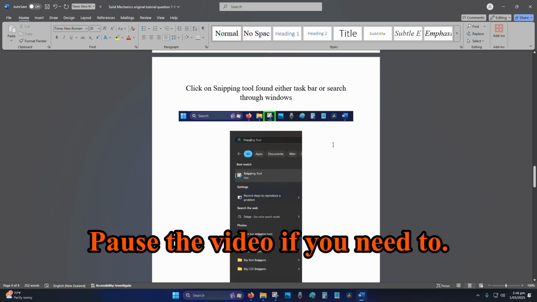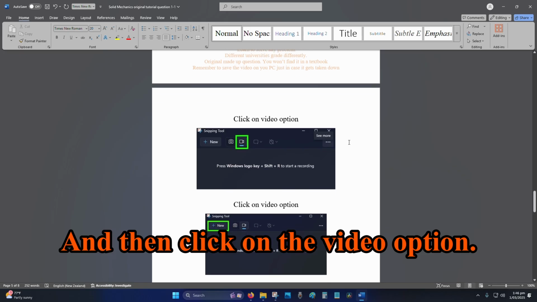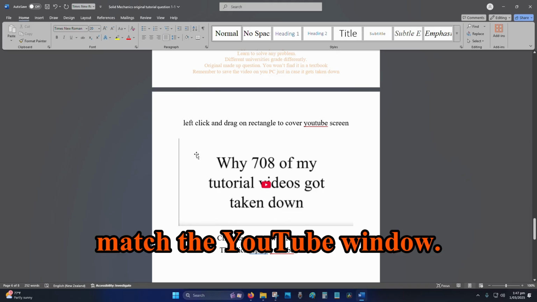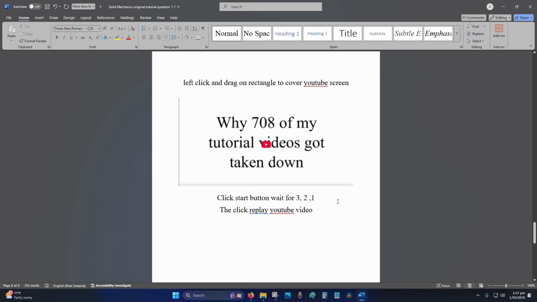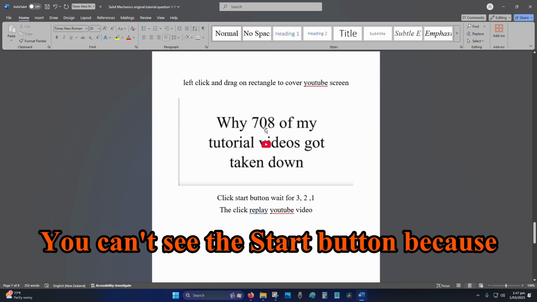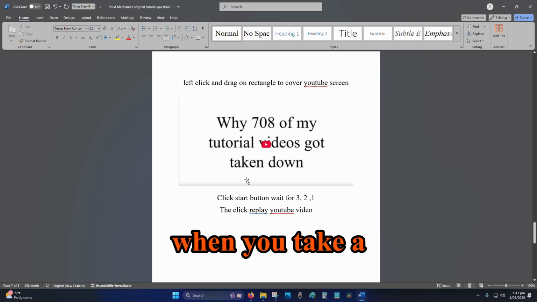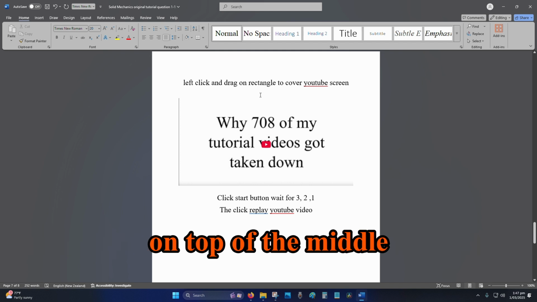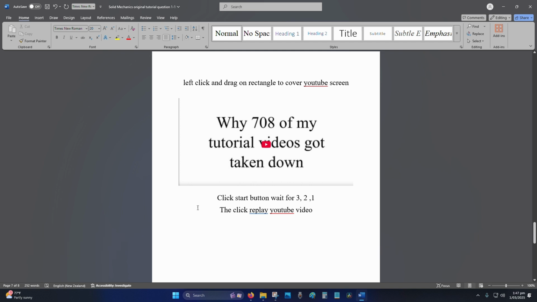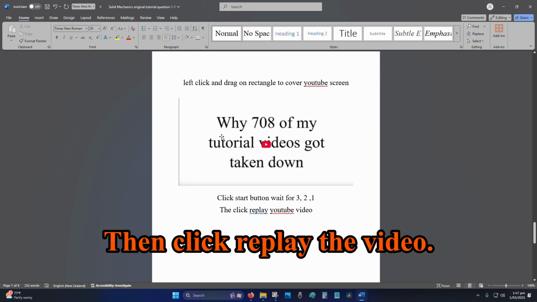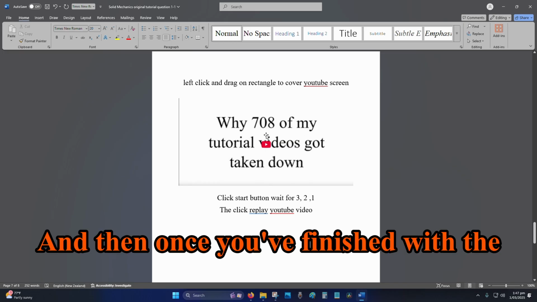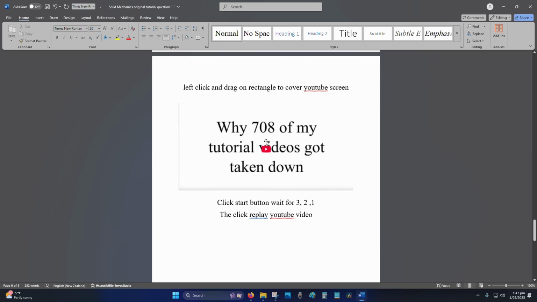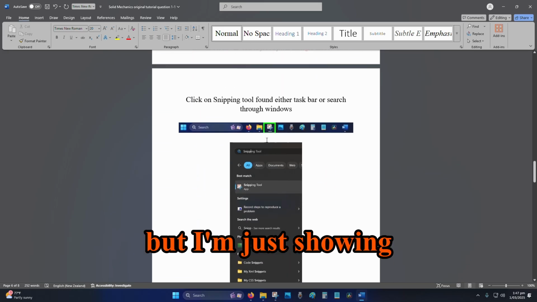Use the snipping tool, pause the video if you need to, and then click on the video option, click on new, then drag your window to match the YouTube window, so left click drag, then hit the start button. You can't see the start button because when you take a screenshot it disappears, so just know that there is a start button on top of the middle of your screen, and then wait for 1, 2, 3, then click replay the video, and then once you've finished with the video, just hit the red square button to stop recording and then save it. Okay, I'm sure you know how to do that, but I'm just showing you once.